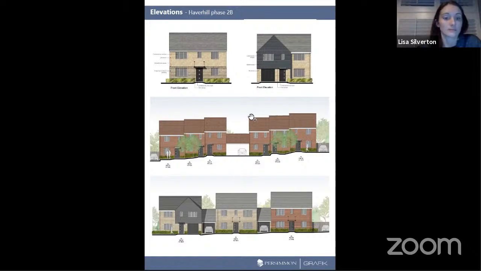So keeping the Muse Court simple as a typical street scene of Haverhill, we've proposed a single vertical brick banding in red brick to emphasise the stepping in the roof line and the buildings. And at the bottom here, I've just included a typical street scene as well.